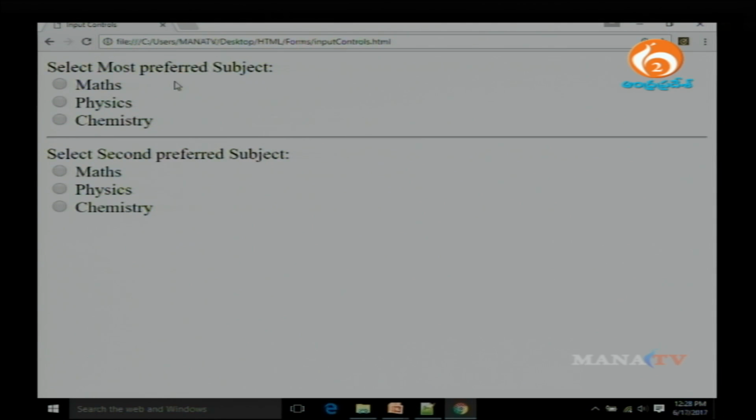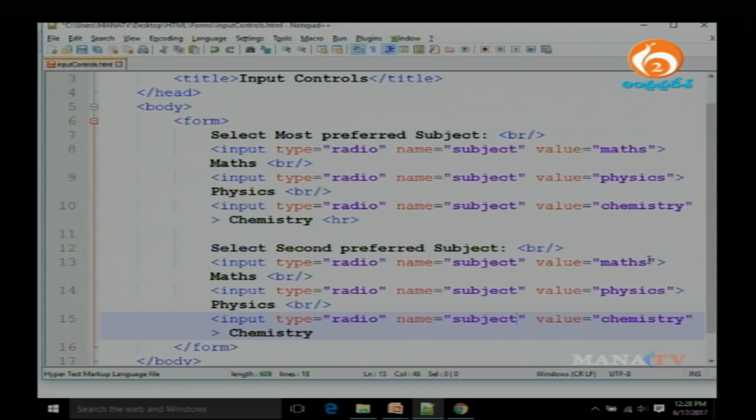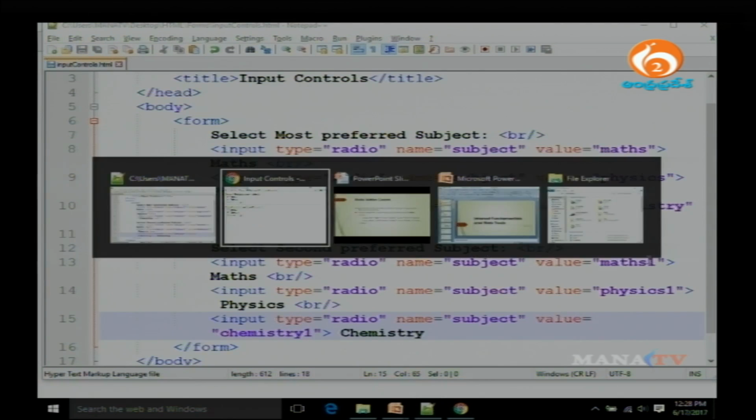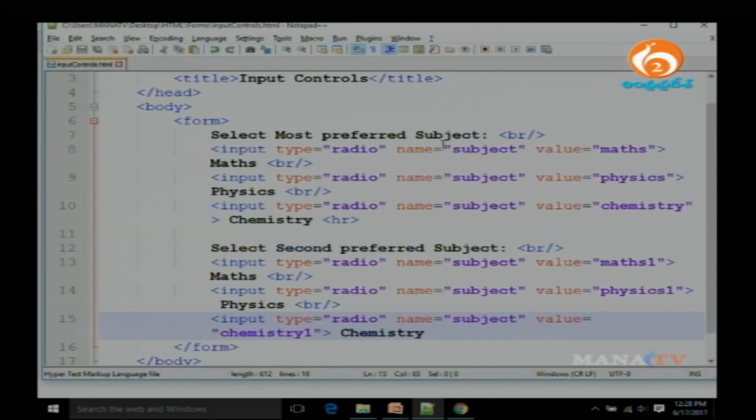So, select most preferred subject, these are the 3 options, and select second preferred subject. If I select maths, then I can select physics here. Suppose I have all the subjects as the same name, and here I need to put the values differently. Save, and come to the browser. If I refresh, all the buttons are related to the same group now, because of the name that we gave as subject.